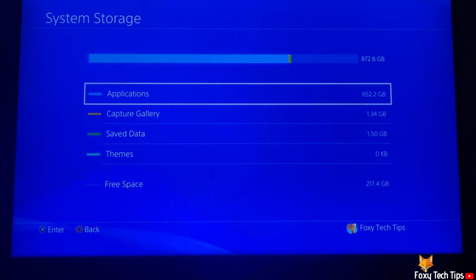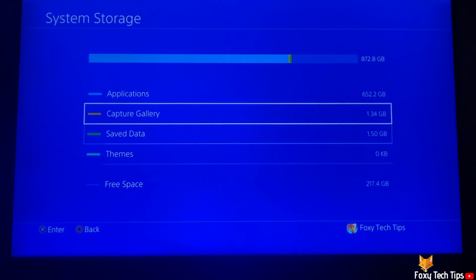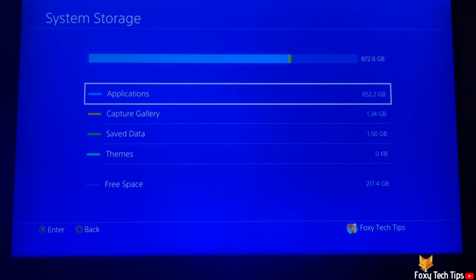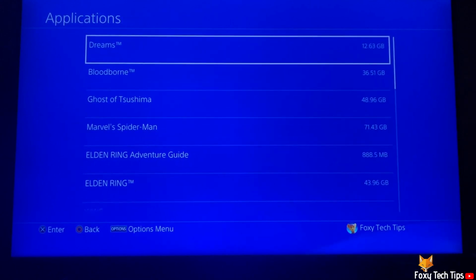If you want to see what games or apps are taking up space, select Applications. You can delete games or apps from here to clear space.